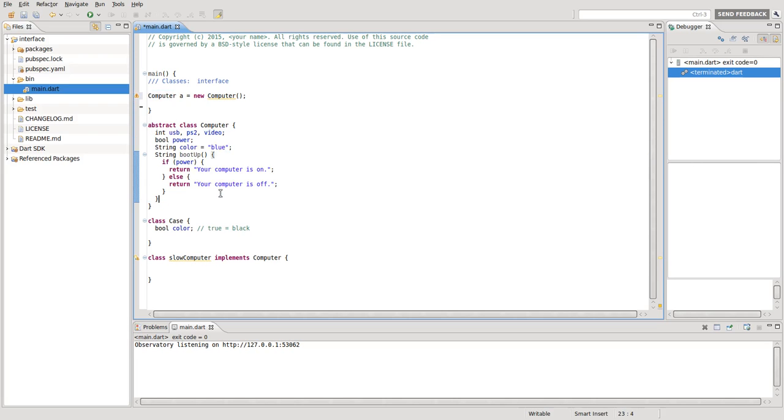So what's the purpose of it? The purpose of it is to use it as a guideline. So basically it is the blueprint for another class which you will actually use, that you can create an object out of. So I'm going to say class slow computer implements. Here's the new keyword, implements. This is for interface. Implements computer. So what it says is that this is the class that I'm going to be able to create an object out of. I'm going to be able to instantiate it or create an instance of the class.